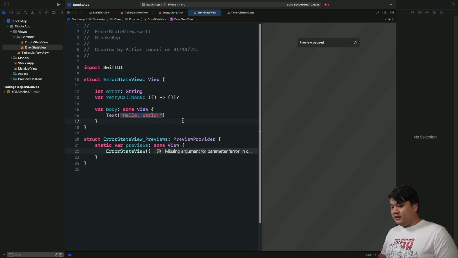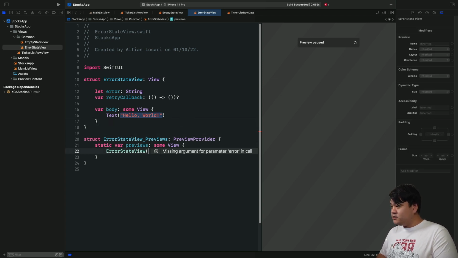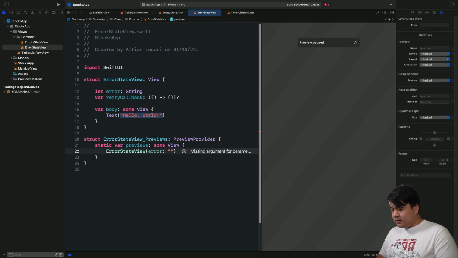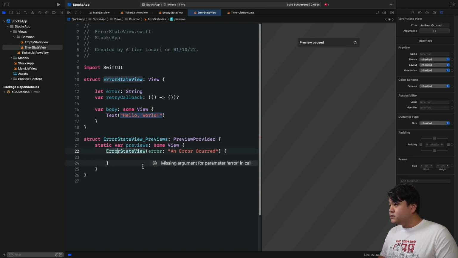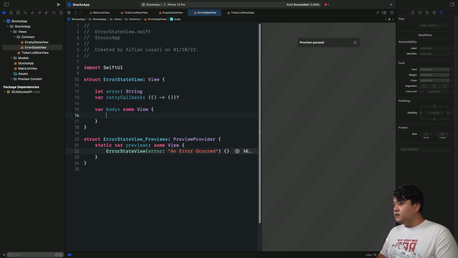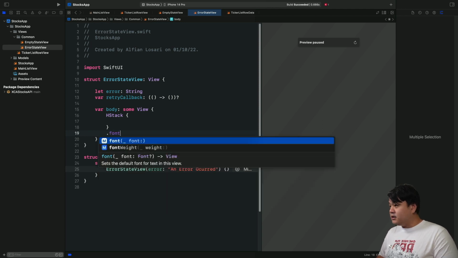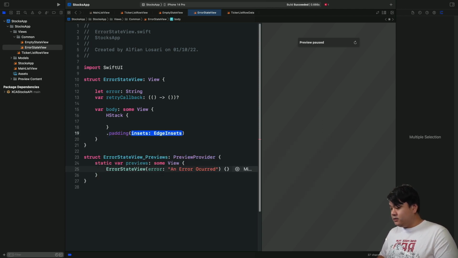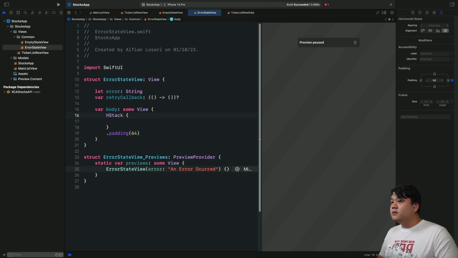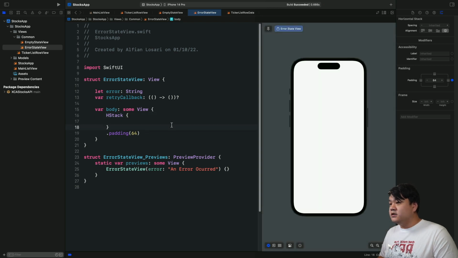In the preview, let's pass the error string, error occurred. Let's pass the retry callback in here, but let's just make it empty because we're not going to retry anything in the preview. In the body, let's declare an HStack and let's set the padding to 64. Let me refresh this.